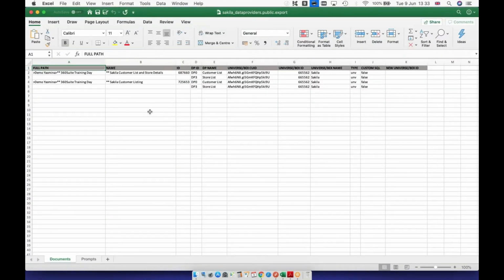This is an export that I did earlier, so you can see what it looks like. Those are my two WebI documents, this is where they're located, and those are the data provider names. Those are the current universe UNV IDs, and column K is what I want to replace.